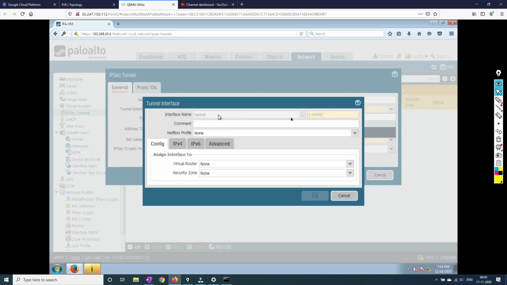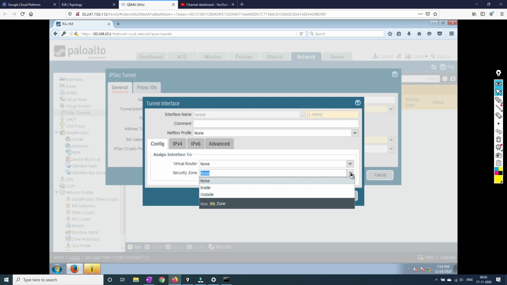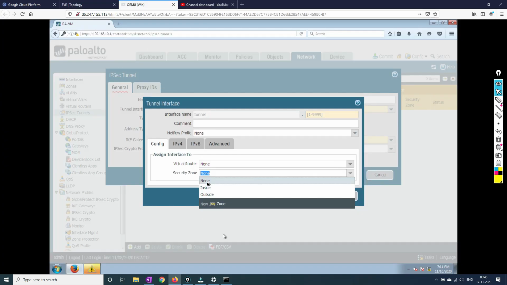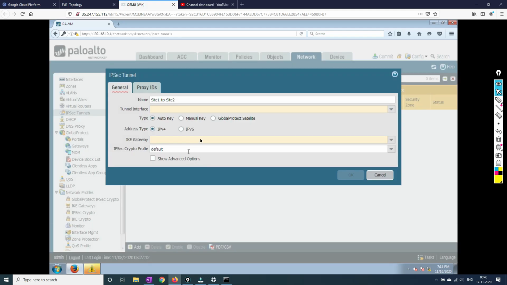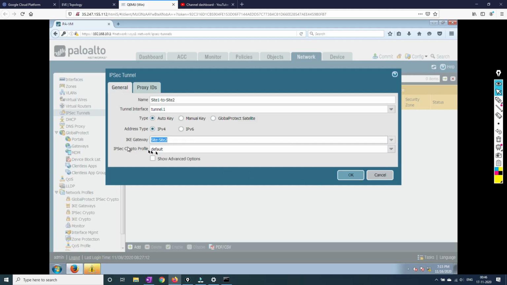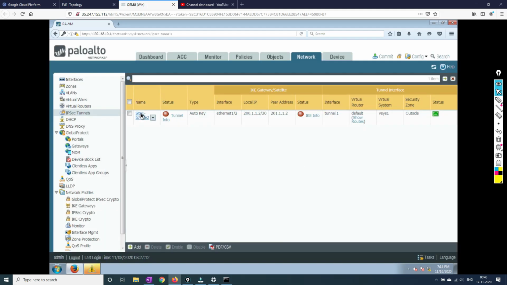You just number the tunnel, and you have to assign it to the respective virtual router as well as the zone. As we have an interface which is outside, and where we are building the tunnel, we are building on the outside interface. That is the reason we are keeping this as an outside interface. So we have already configured the tunnel, so we'll just select tunnel 1 and the IKE gateway that we have created just now. The crypto profile will be default, and also we have to define the proxy IDs.